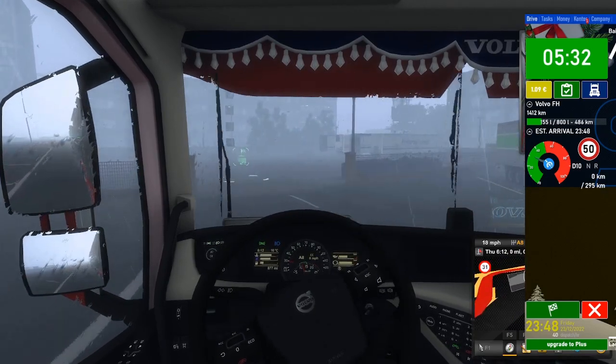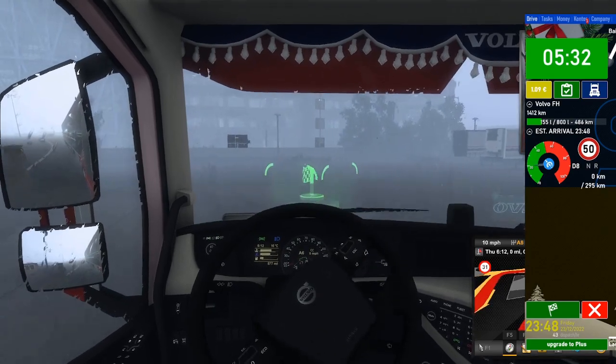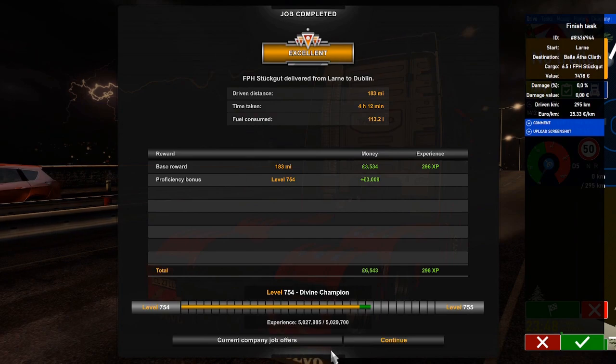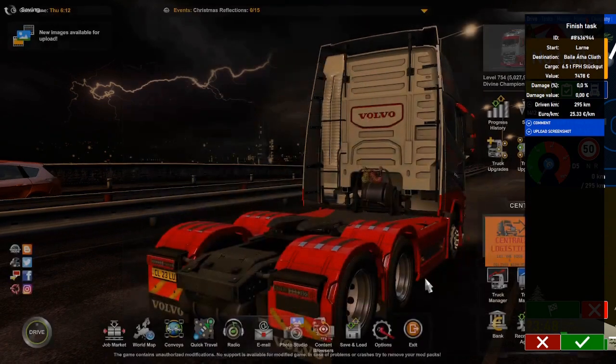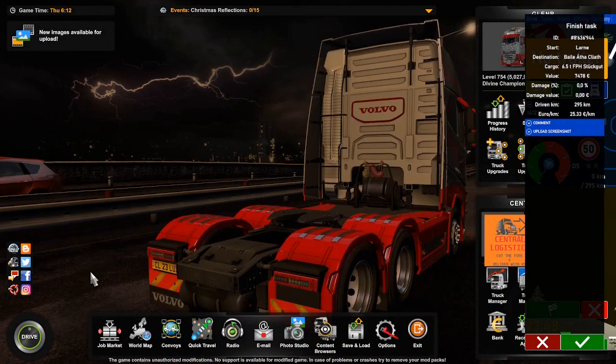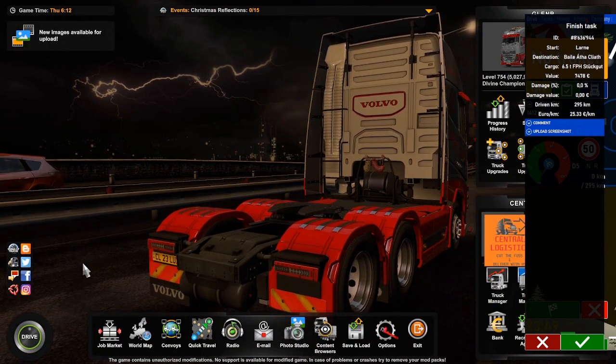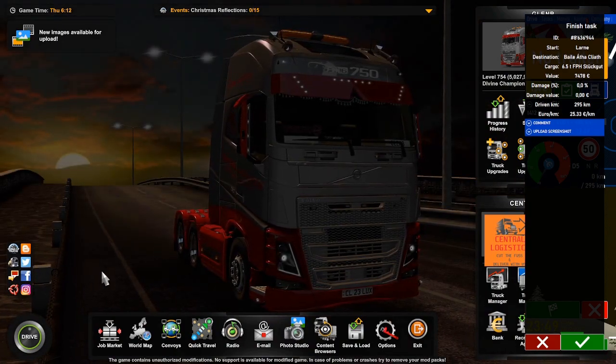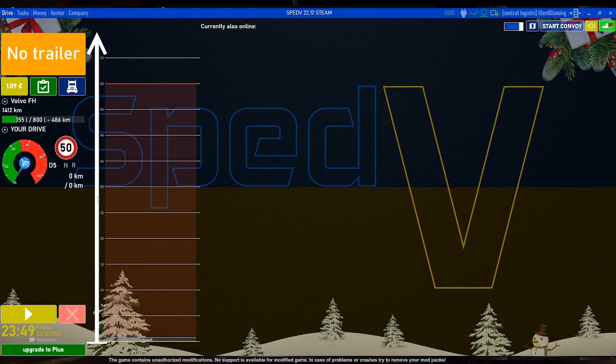And here we are at Journey's End at Polaris Lines in Dublin. Again, park it, dump it. So, jobs are done. Let's go on to SpedV and get some more information. Okay, so now the trailer, it's no trailer now because that's all done. Still got 155 litres in the tank. Gives us a range of 486, so I do need to fill it up at some point.